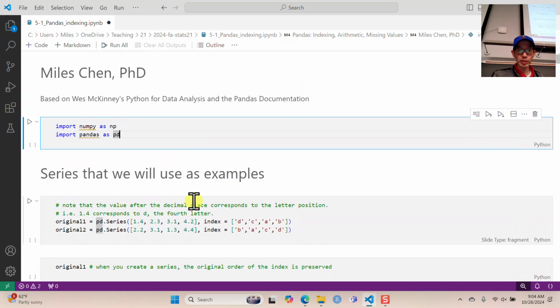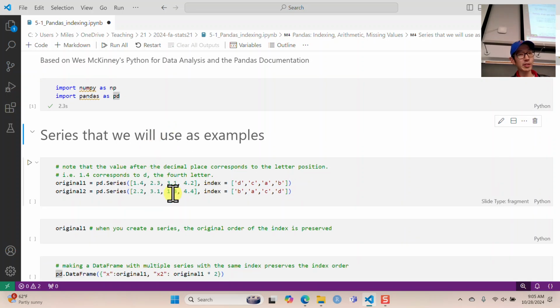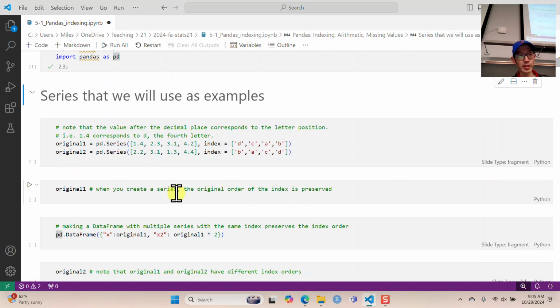Okay, so in our notebook, we're going to import NumPy, and we'll import pandas. And again, the convention is to import NumPy as np and pandas as pd. It's not a requirement, but people will have a harder time reading your code if you don't follow the convention.